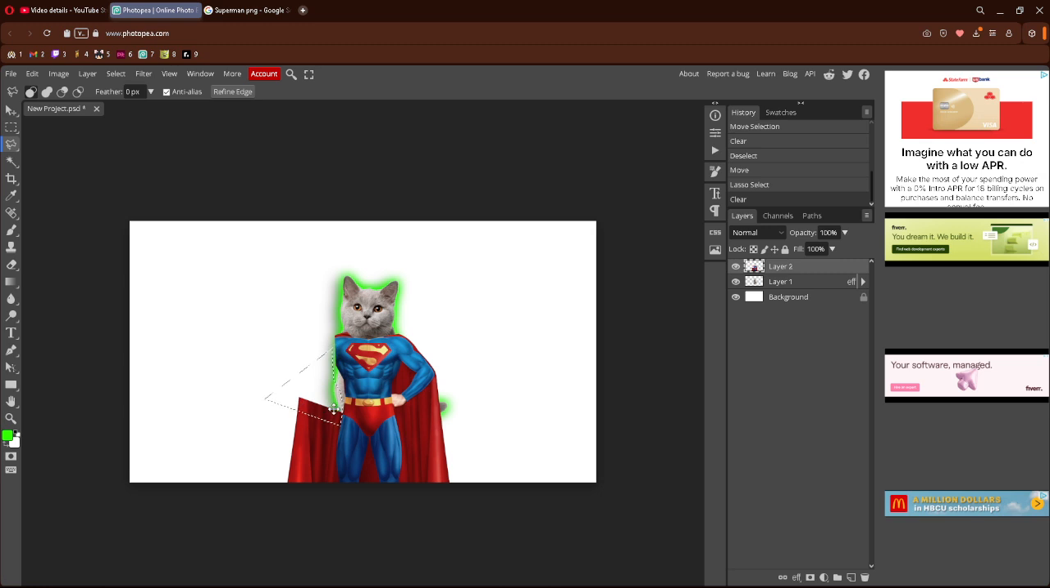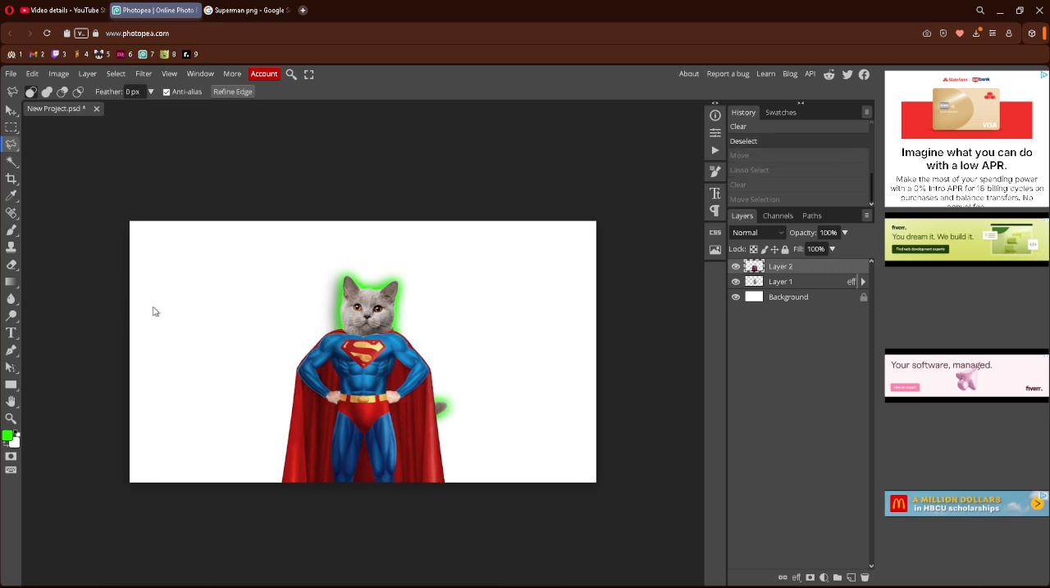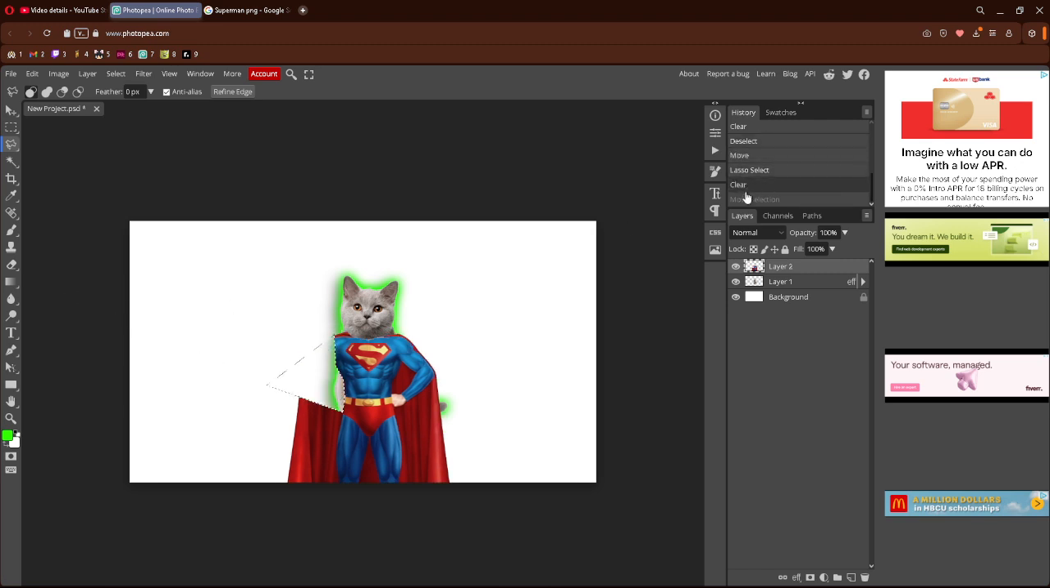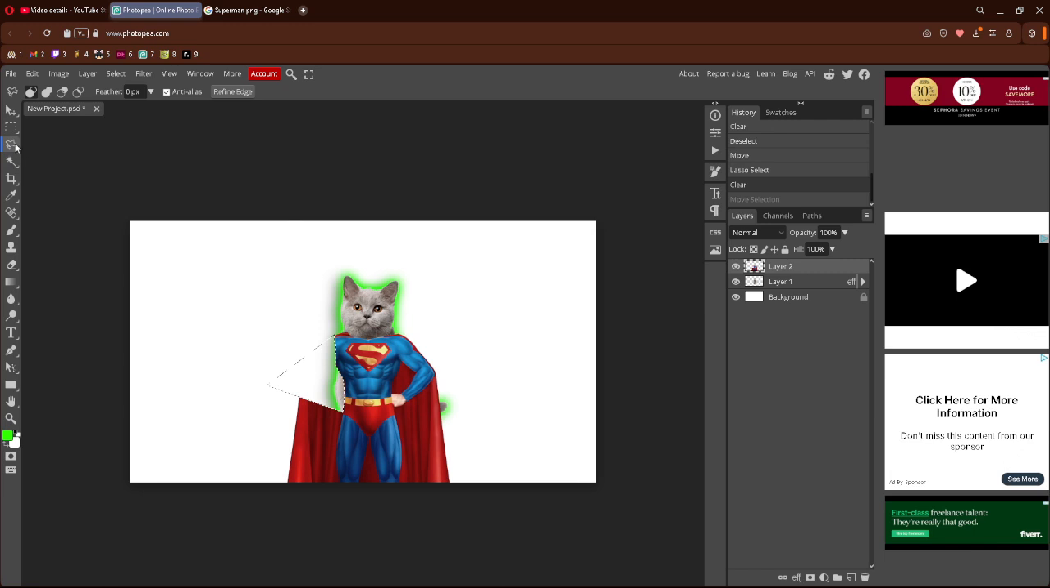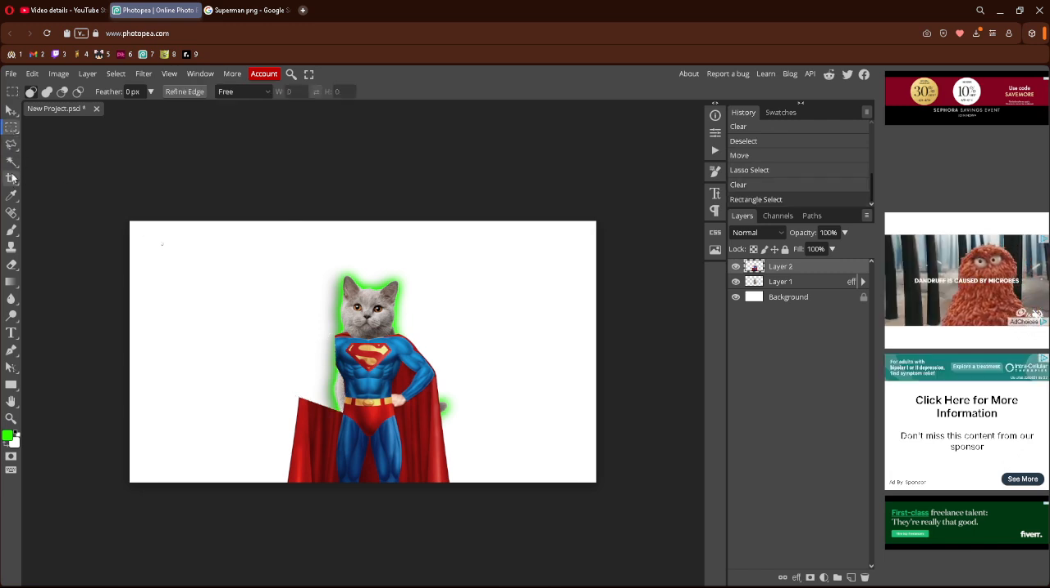Delete that. And then, wait, no, I didn't want a backspace. Clear. Okay. And then I'll deselect that lasso, and then I'll just add a new one. Like so. And actually, I'll just cut out the bottom part of his torso entirely. I know, sue me. I'm killing Superman right now.